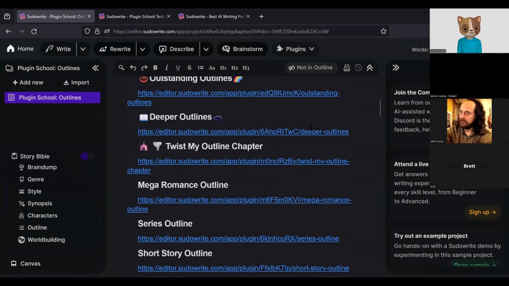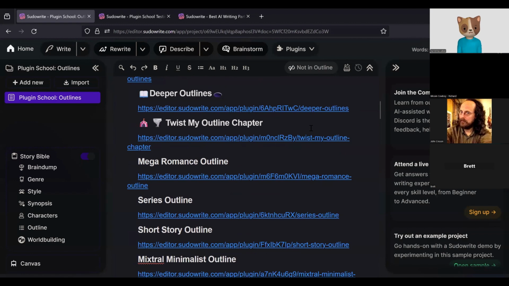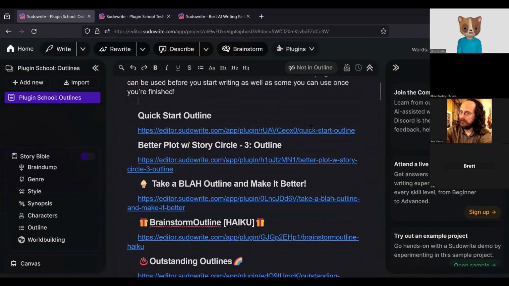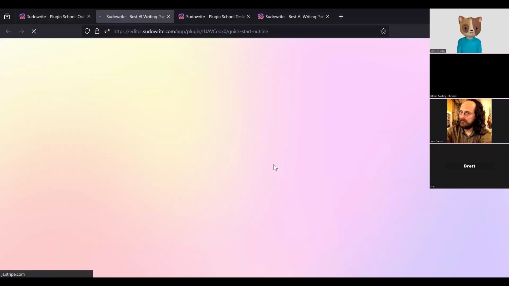Now, I put together a list of plugins for outlines that we're going to go through today. I did not get to look too deep into what all of their instructions are. So we're going to be doing that live in class and hoping I have everything set up to do so properly. I think the first one we're going to look at is Quick Start Outline.